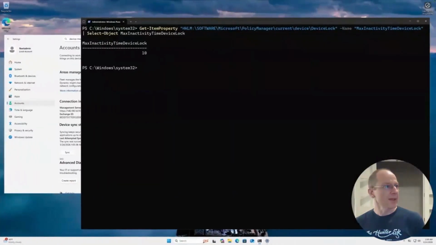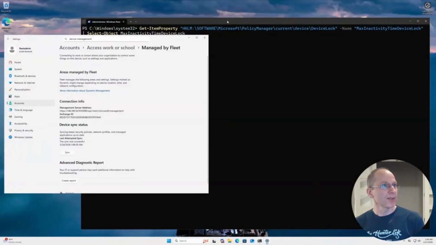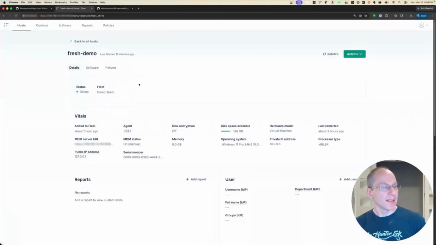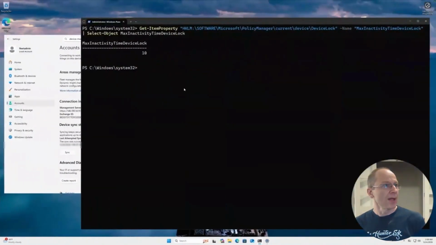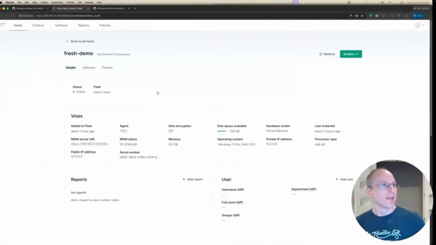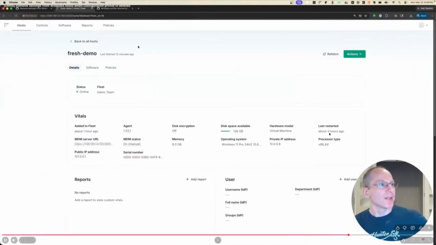So to speed this up, I'm going to do a manual sync over here, jump back here, and the setting is gone. So now I can go here and check, and we see that on the host itself, it returned to its default value. That's the feature in a nutshell.